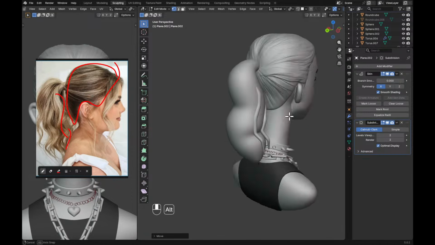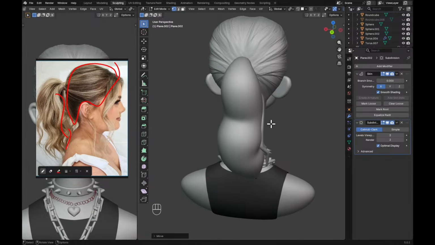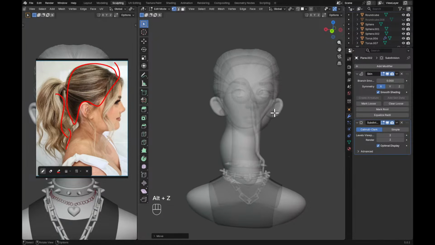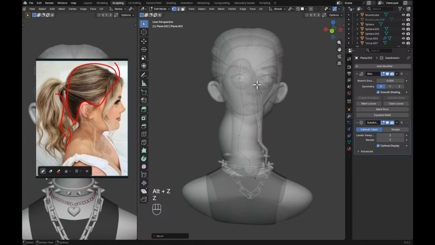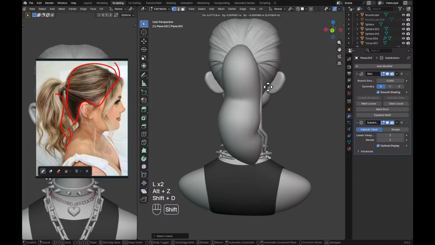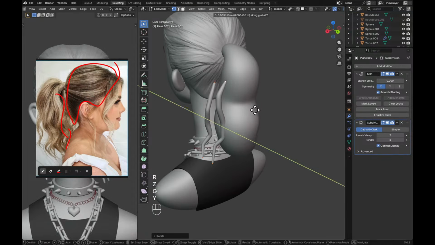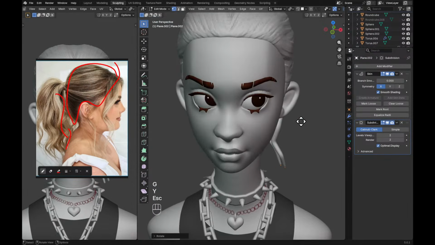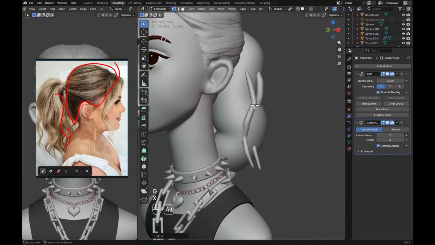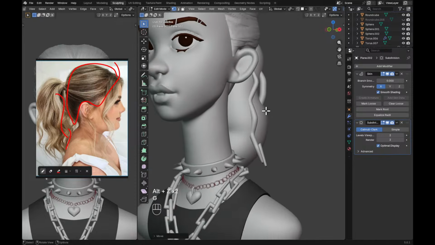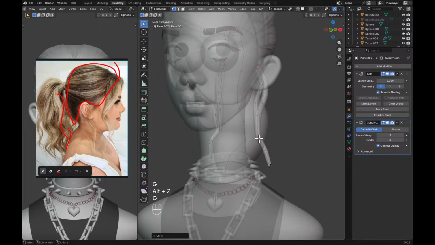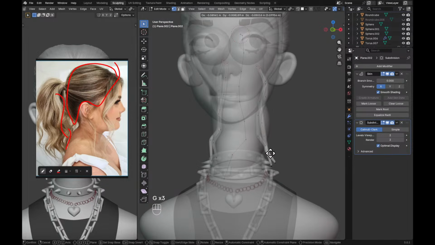Okay, so we need a lot more of these. I'm going to select this, Shift D, I'll duplicate them to the other side, rotate them, place them properly, and I'm just going to adjust some of these vertices to match the shape that we have.